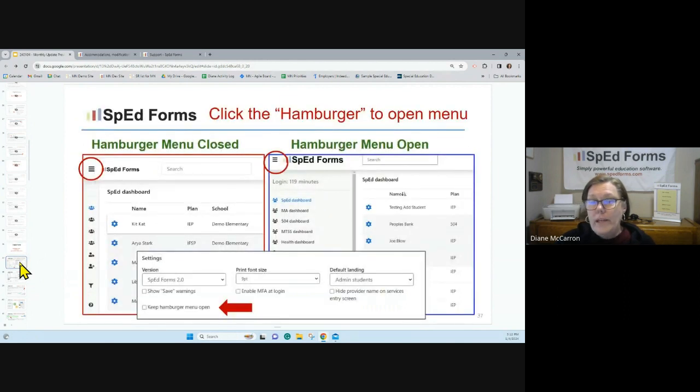So when we talk about the hamburger menu, you can see that in SpEd Forms we have a lot of things where we refer to food. We have breadcrumbs and hamburgers and kebabs, but this is the hamburger. It's up here in the top left corner of your screen. If you're using 2.0 for the first time, this hamburger is really important. This hamburger gives you all of the places that you can move. It takes you to your SpEd dashboard. If you're using the MA dashboard, it takes you there. If your district is using the 504 dashboard and you have those students, it takes you there. All of that is available.